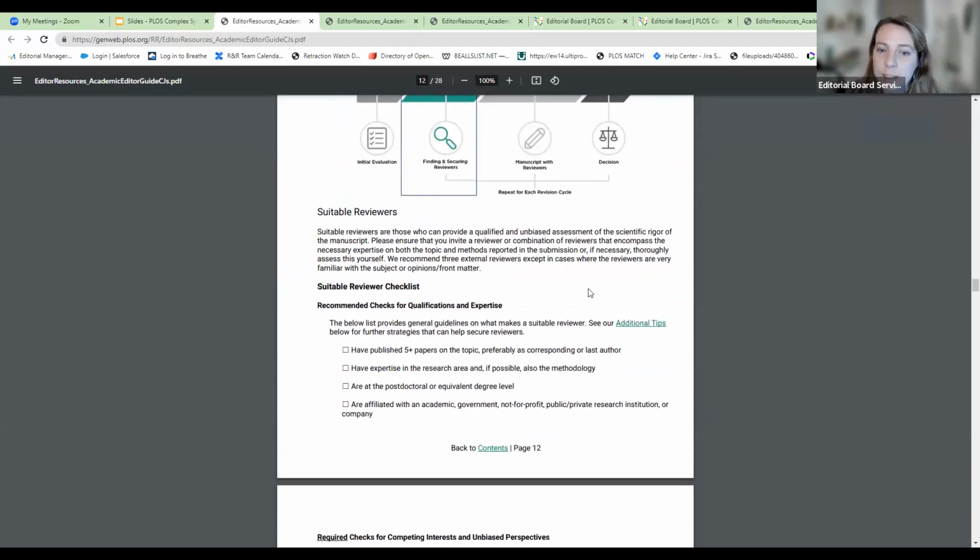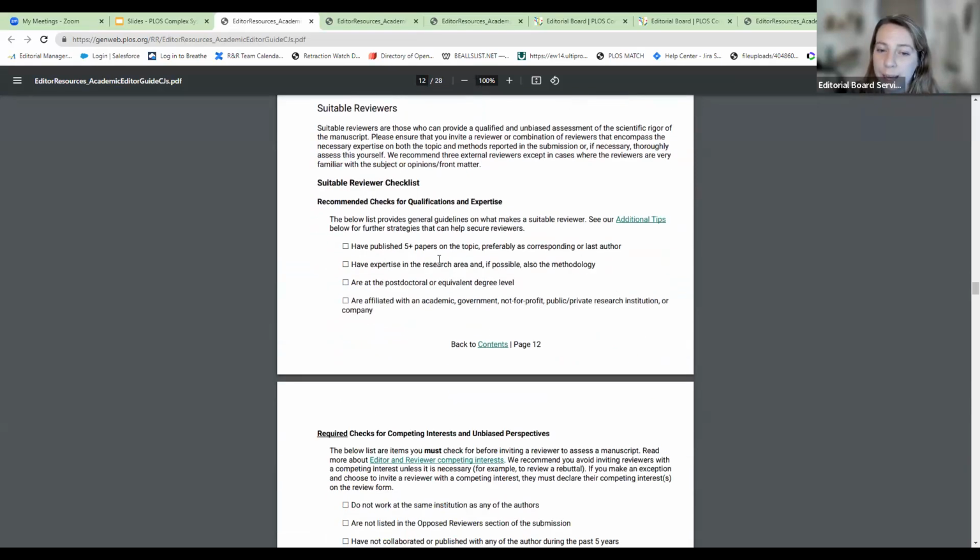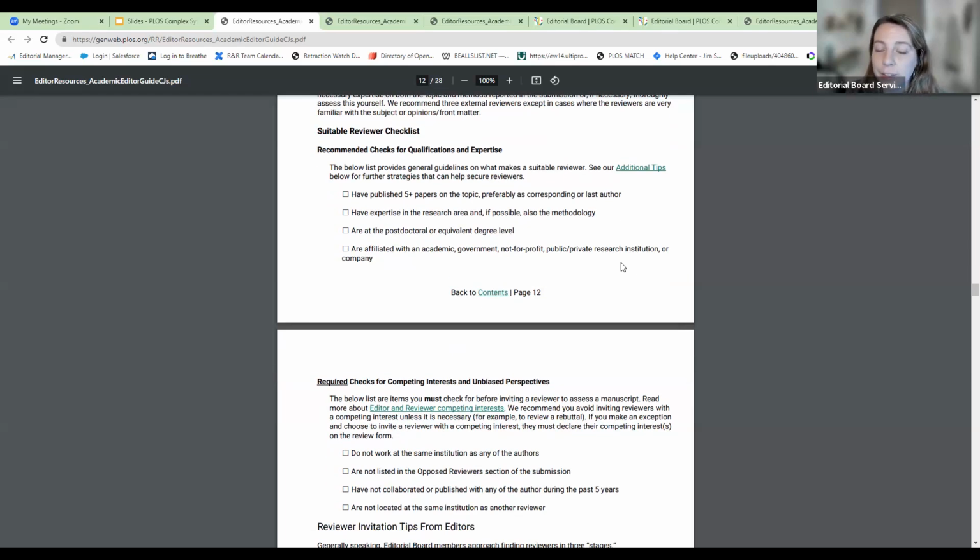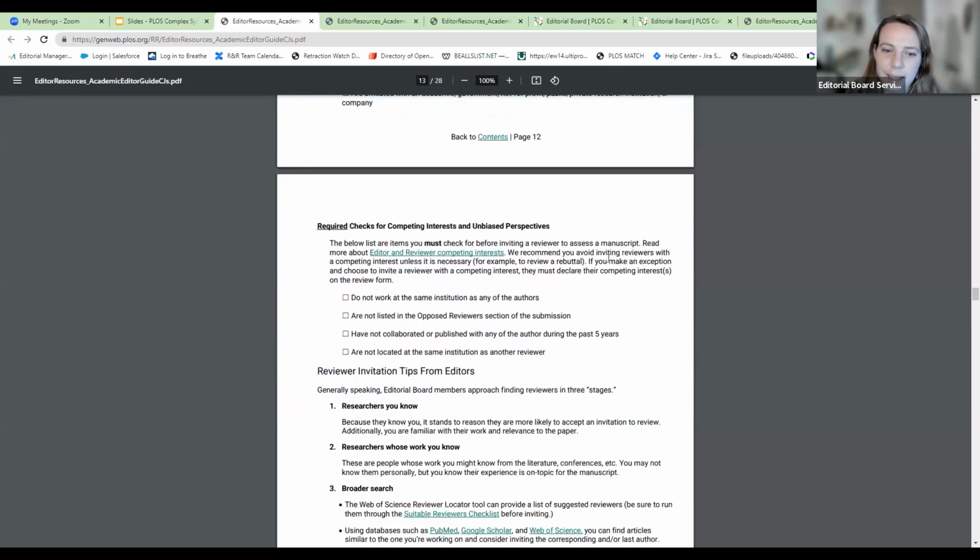Finding suitable reviewers. We want to be able to provide a qualified and unbiased assessment for the paper. So we want to make sure that they have got several papers on the area of research. They have experience in this field, maybe even the methodology, and they're at a senior enough level that you think you can handle the external review, and that they are affiliated with a reasonable institute, so that they have that academic experience behind them, so that we can trust that they do know what they're talking about.